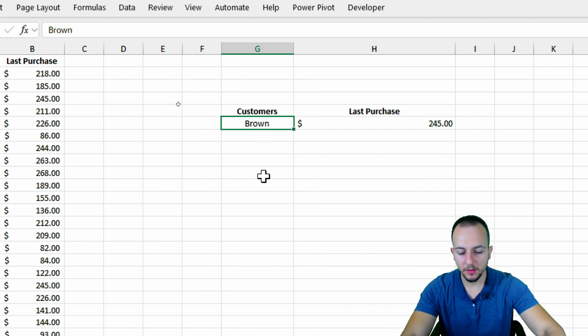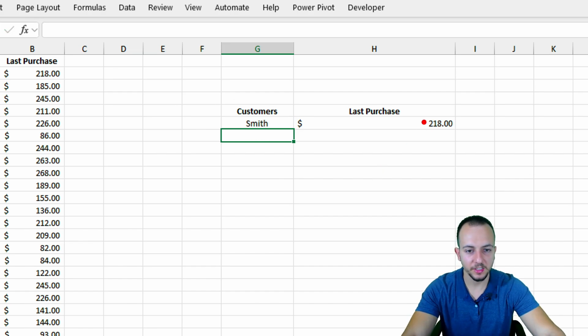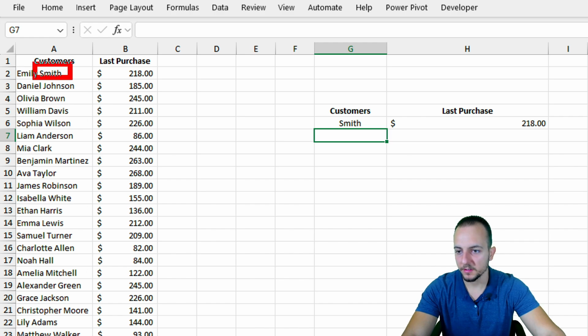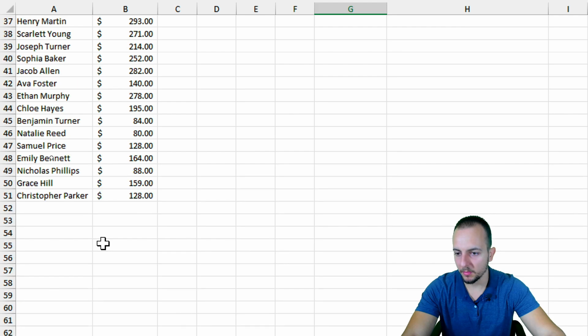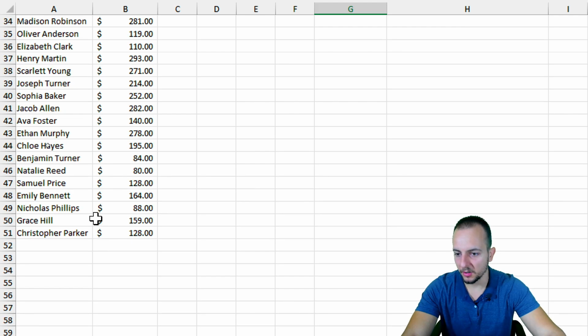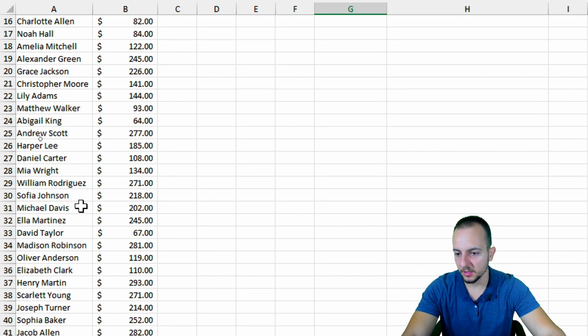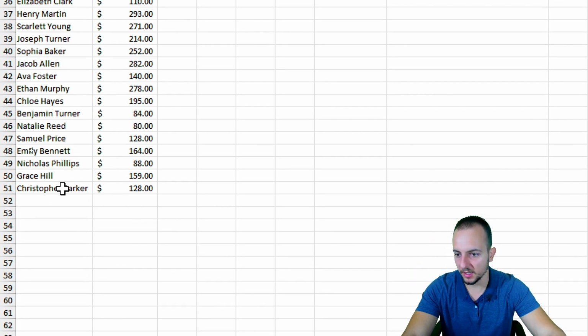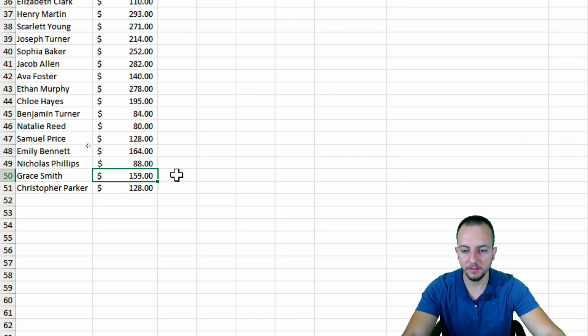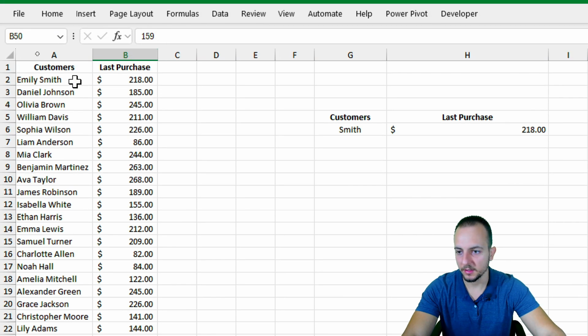So let's make another change here. Instead of using Brown, I want to use Smith. Enter. As you can see, the last purchase is 218. And okay, Emily Smith, 218. But if you take a look here in the bottom part of the list, there is another person with the same surname. Let's take a look here. Okay, I don't know if there is a person, but let's make it happen. So Grace, I want to change to Smith. Enter. And as you can see, the value that Grace spent is different than the Emily one.